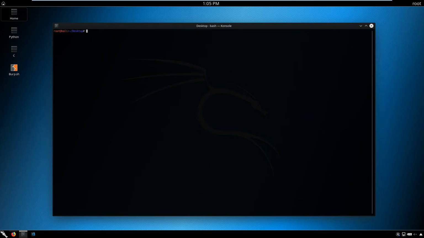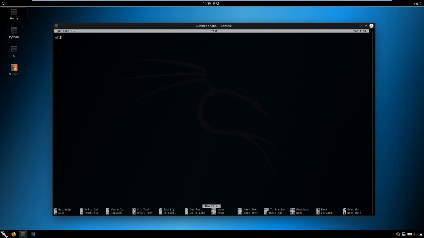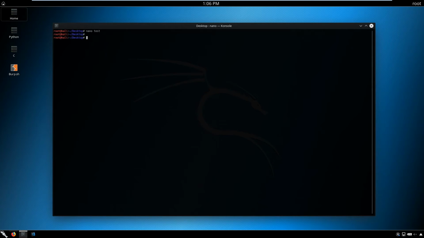There are many options to search and replace things, and the search, for example, is with Control and W. So for example, nano test again, we go for hello world Kali Linux, and now we go for Control W and type Kali, and here it is going to point where the Kali is. So this is why nano is used: how to edit text, how to save text, and so on. This is just a basic text editor I want to mention.